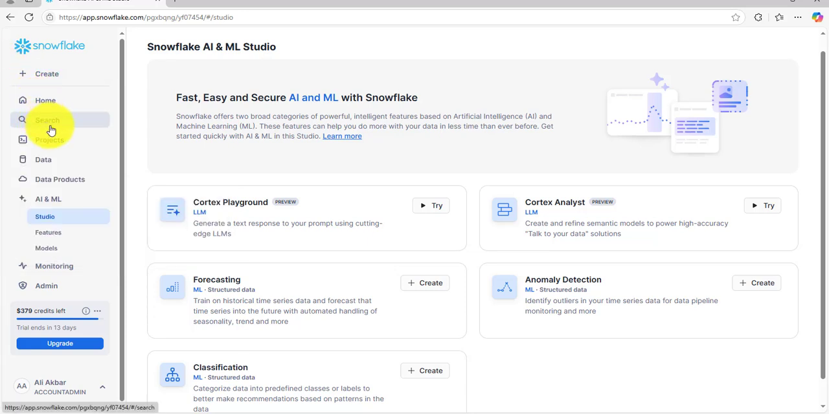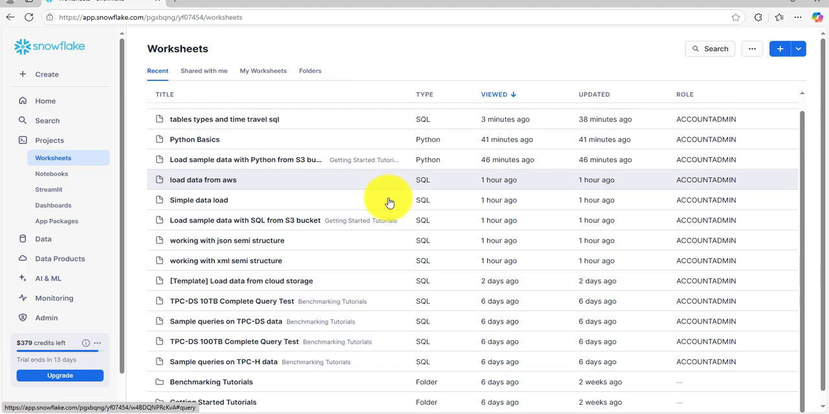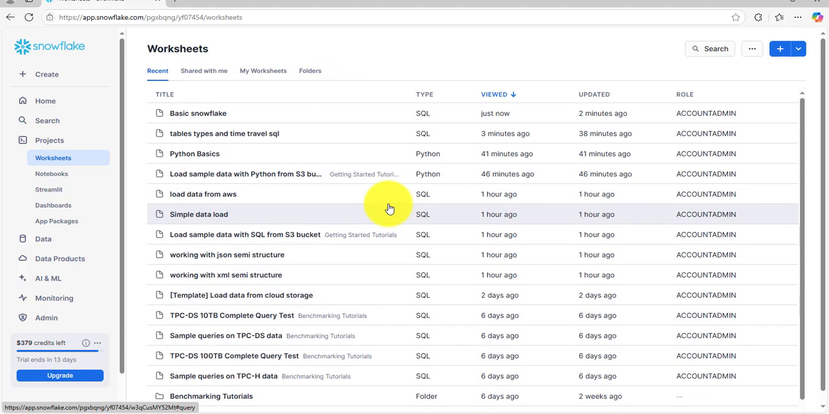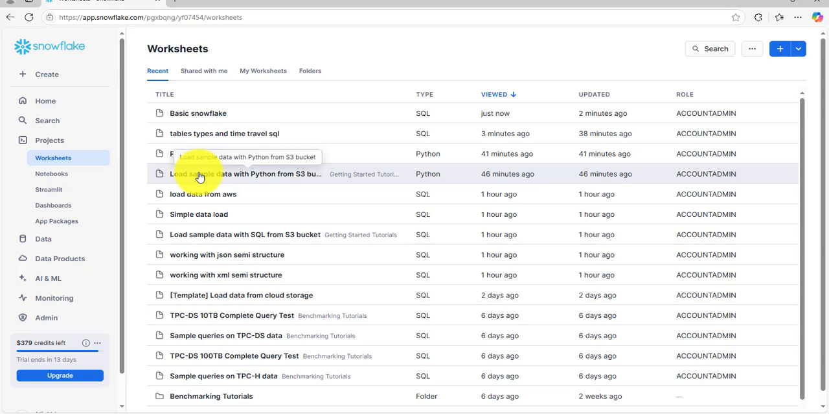If we click on Projects, this is the history. You can see on the top the tabs: Recent, Shared with me, and My Workbook. We have worked in SQL and I have worked in Python. We will discuss all of this in my video, so connect with me and see the full video.